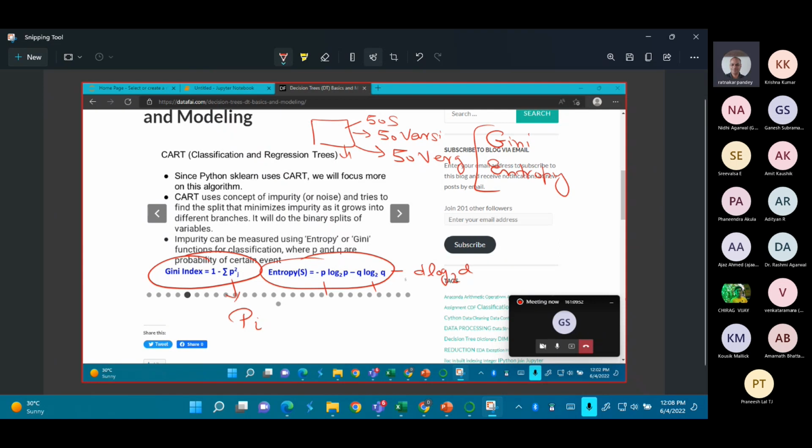One minus the summation of all the probabilities squared. So 3 events, 3 probabilities in that original data. Take the probability of each of the events, square it, and then that is 1 minus probability 1 squared, minus probability 2 squared, minus probability 3 squared.